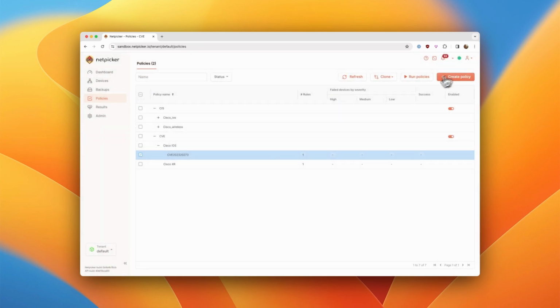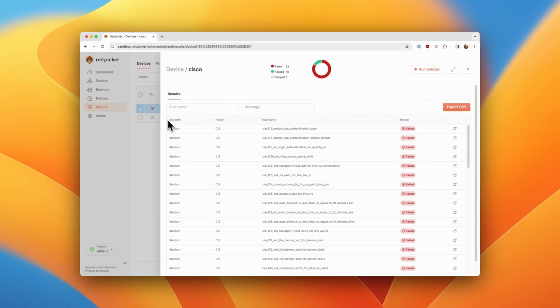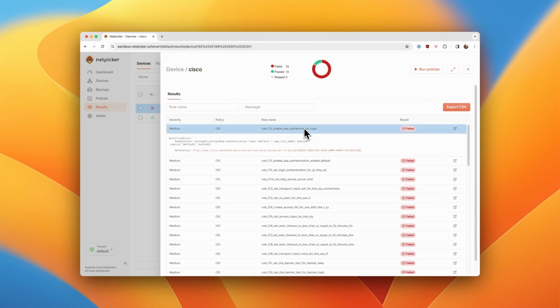Once you've run the tests, you can see the results in the results section. For each device and each test, we show the outcome of the test and give you a recommendation on how to fix it. You can view this either on a device level or on a policy level.